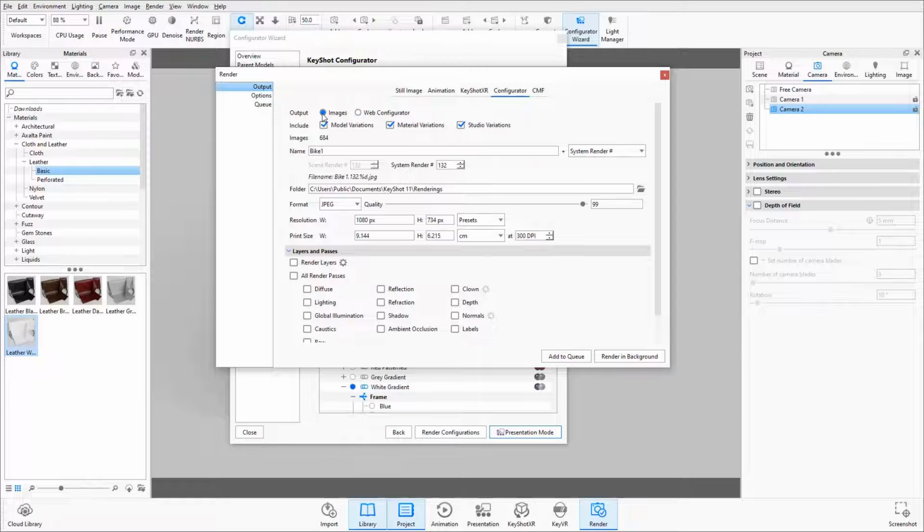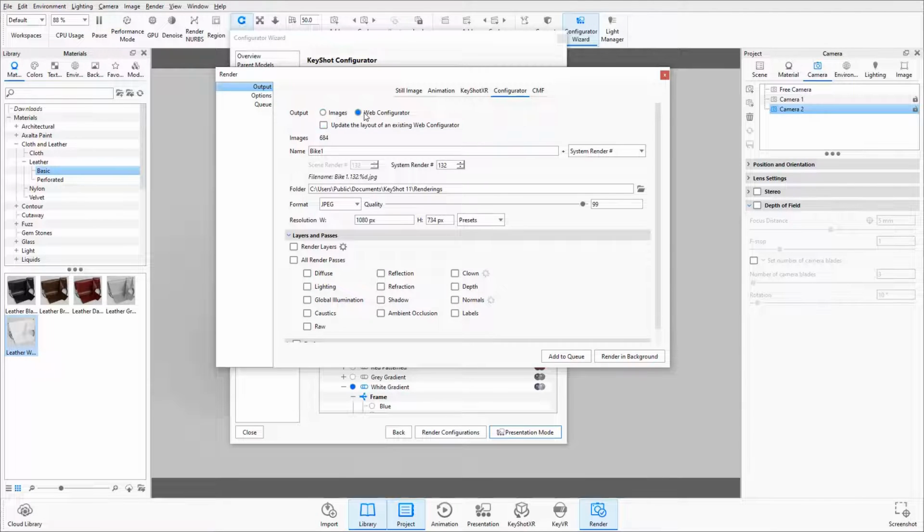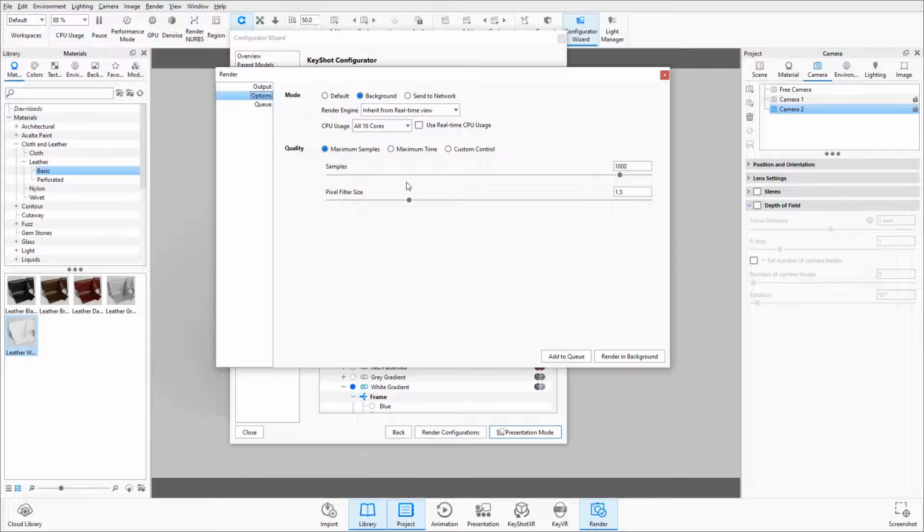Here, you can then specify what you want the outputs to be. If you're just going to stick around with the still imagery, you can then say what you want to include. But if you want it to have the web configurator where it builds the HTML file at the same time, you can then just click to say web configurator, and again it will show you the number of images it will render out. So similar with all the other still imagery work that you can render from Keyshot, you can then specify the format as well as the sample options or maximum time options.